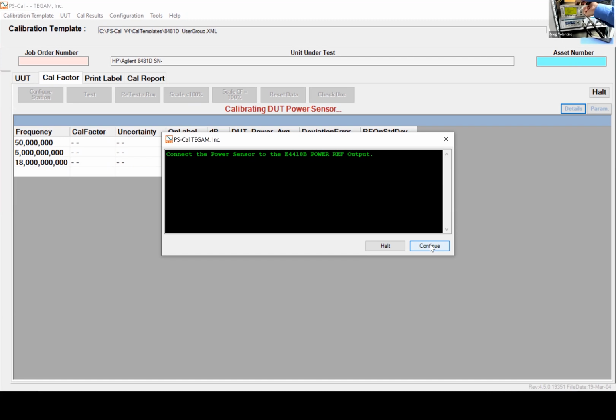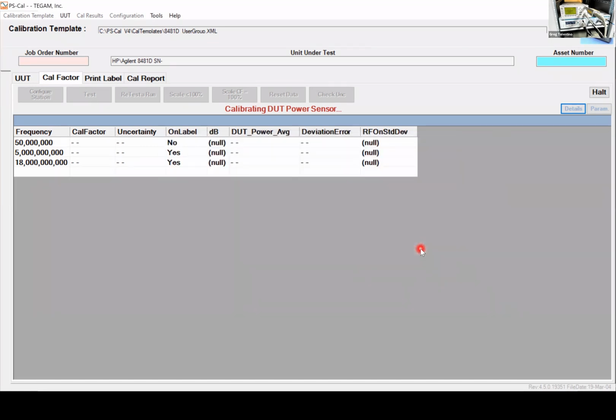I can get it seated. There we go. So I've connected the reference attenuator. We're also using a reference adapter because this is an 8485 that we're pretending is an 8481. Make that connection, and we'll tell PSCal to continue.